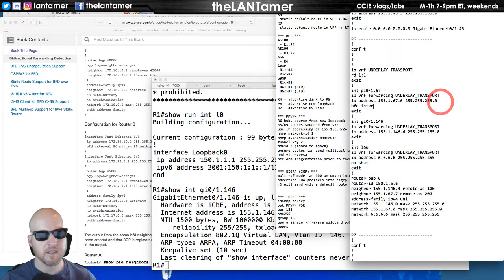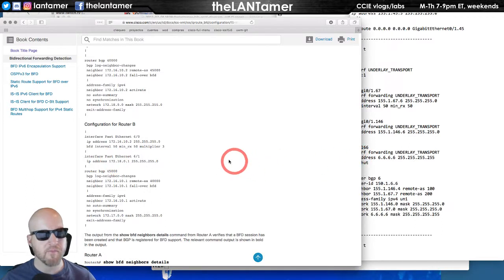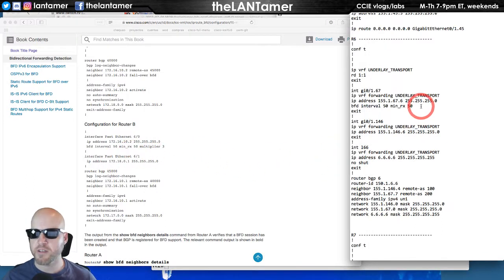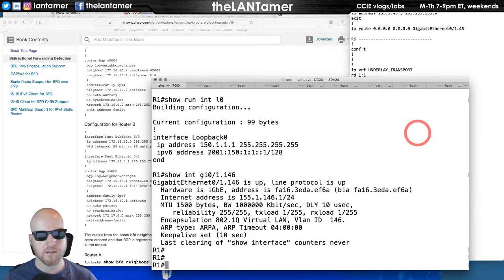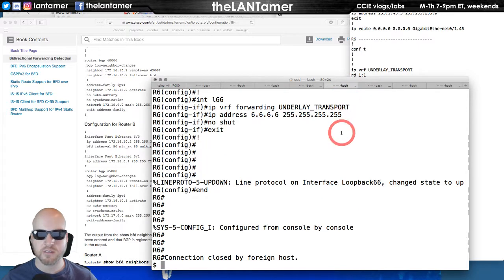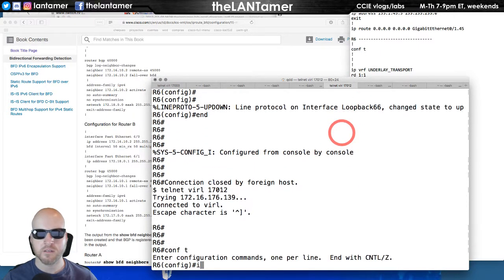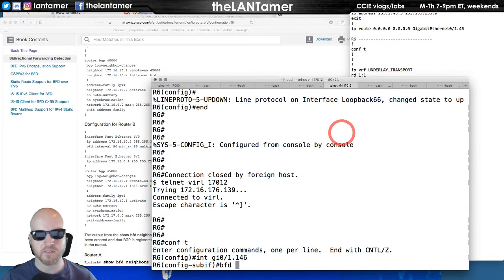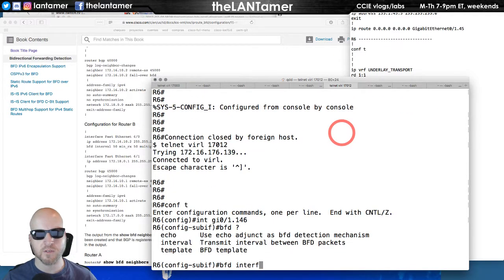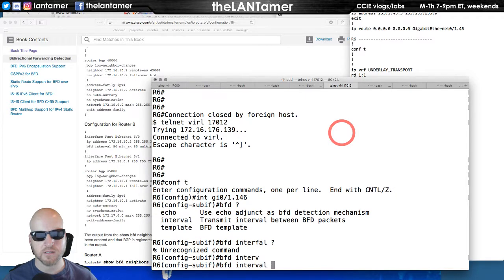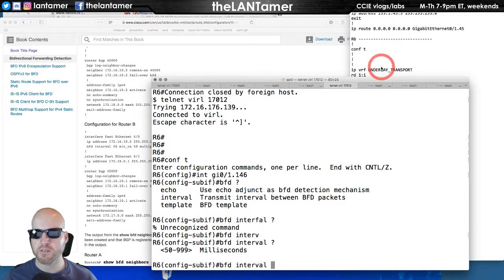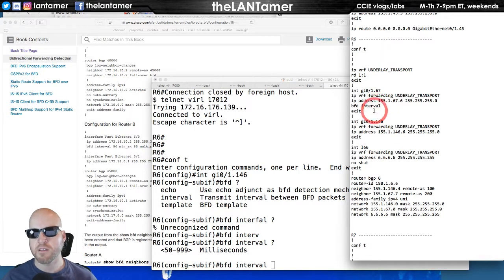BFD interval. I'm assuming this is milliseconds. So I'm going to take the defaults here, or the example. This says fast interface. Is there a way to configure it without? Let's see. So we're going to do this on router 6. Interface GI0 1 146 BFD, interval. 50 is the lowest. So, all right, we'll do 50.